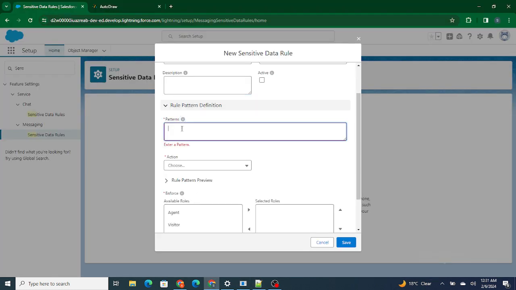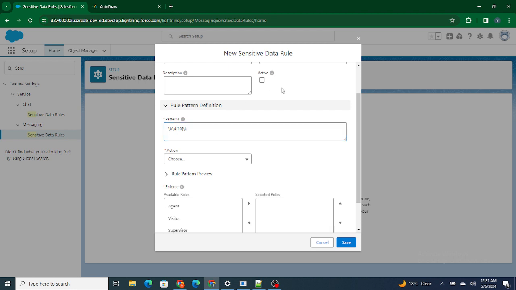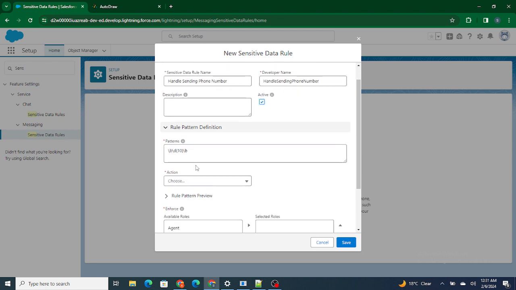If someone is going to send a phone number, this pattern is going to recognize that phone number or 10-digit number and immediately do something about it. The action is described over here. Either you can remove that particular phone number, or you can replace it with certain stars or hashes or something like that. What I want to do is just remove it.